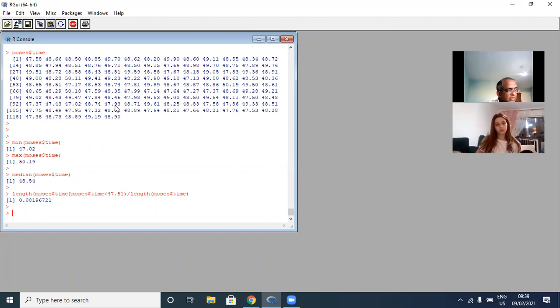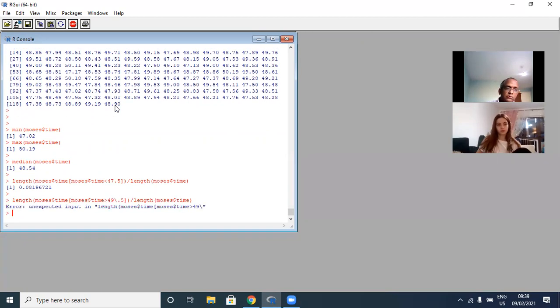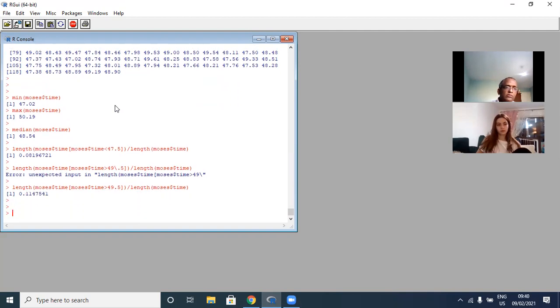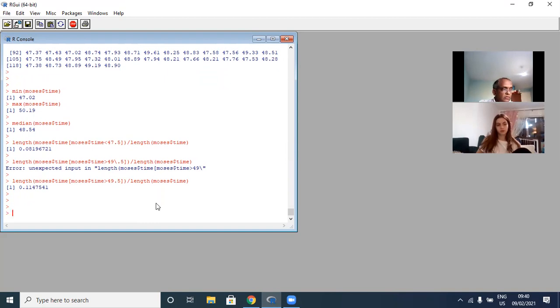It's also asking you for the proportion when the time is greater than 49.5. So you change this to greater than, sorry, excuse me. So this is the proportion of the time that the time is greater than 49.5. All right, so that completes that exercise.